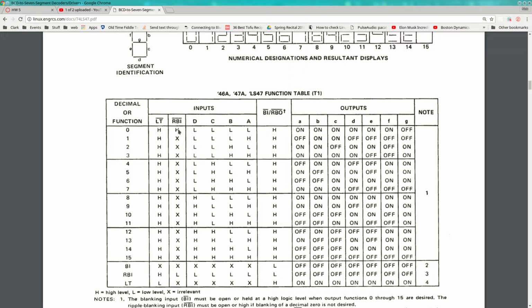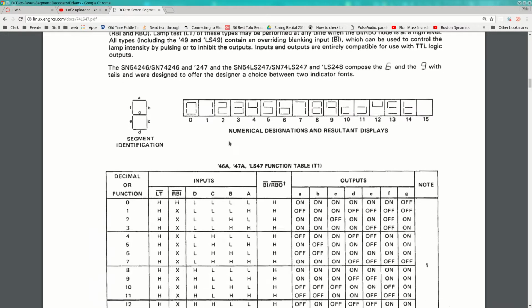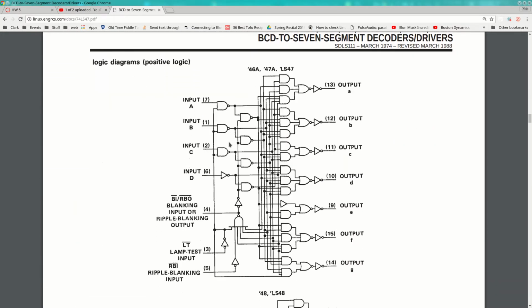And those are just don't cares? The X's are don't cares. Okay. Yeah, so they use X's instead of dashes. Gotcha. All right, so yeah, tie all 3 of those high: BI bar, RBI bar, and LT bar. And that's what's inside that chip. So that's what you end up with if you built it yourself. That's why it says consider using this chip instead.